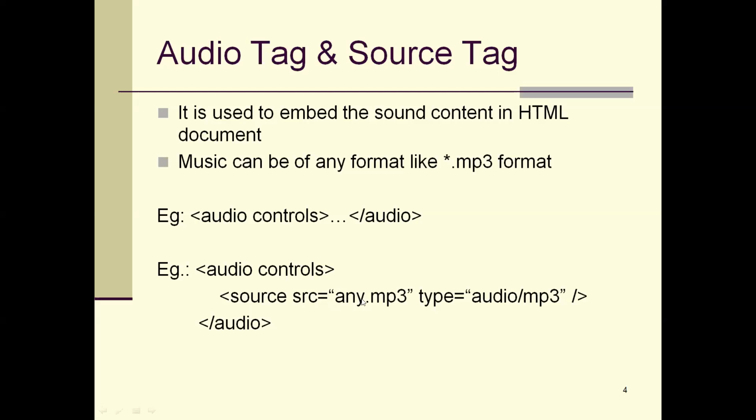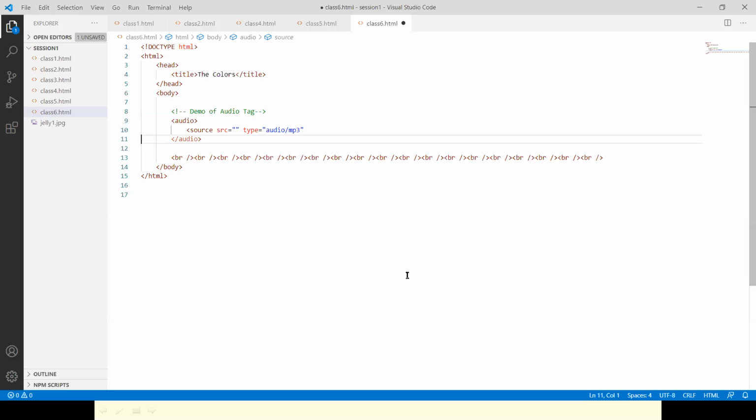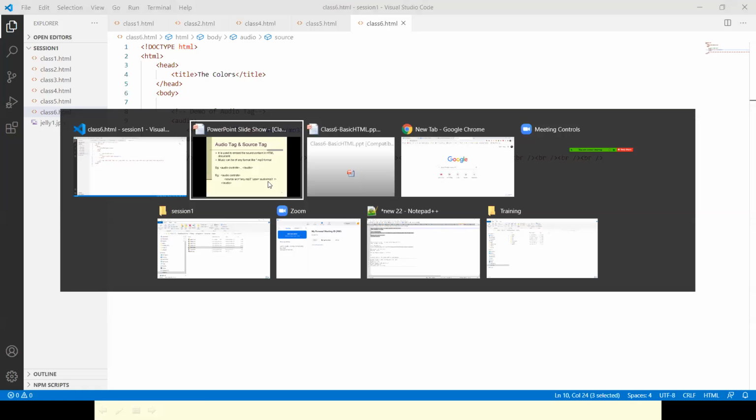In the src attribute, we need to specify which file I want to play. Let's play the song here by closing this. We haven't closed it, so we'll close this one. It doesn't take any content, so that's why we close it in the starting tag itself. Let's see how it is represented, though we haven't specified the source here.